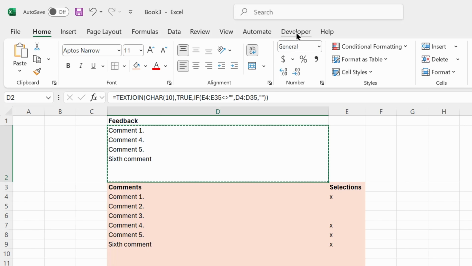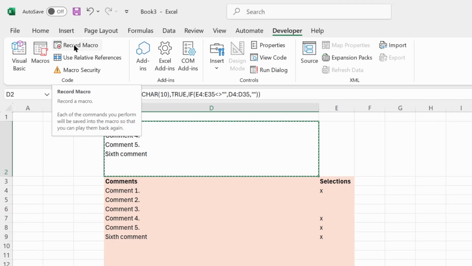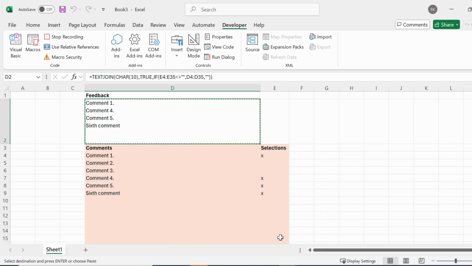So I've clicked on the developer tab, and now I'll go to record macro. I'm going to name my macro clear select. I am not going to choose a shortcut key because I'm going to attach this macro to a button. I will store the macro in this workbook. So once I click OK, it's going to start recording everything I do. So click OK. I'm now in record mode.